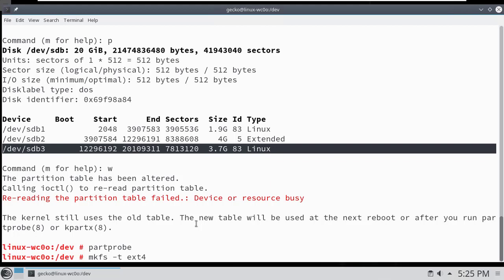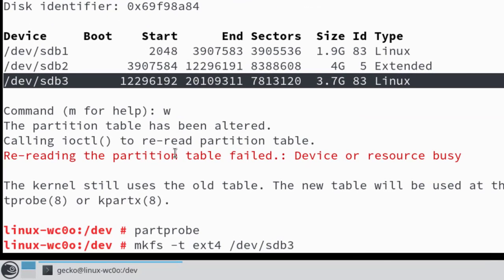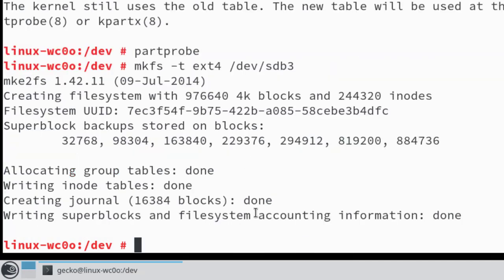The next thing I'm going to do is specify the path to where my partition has been mounted. My partition has been mounted in dev as SDB3. So I'll say /dev/sdb3. This is going to create an ext4 file system for the third partition I have created on my second SATA hard drive. I'm going to press enter here. It creates the file system for me.